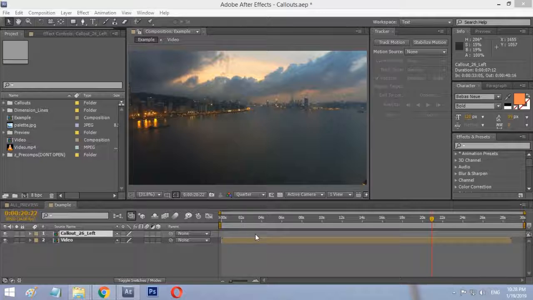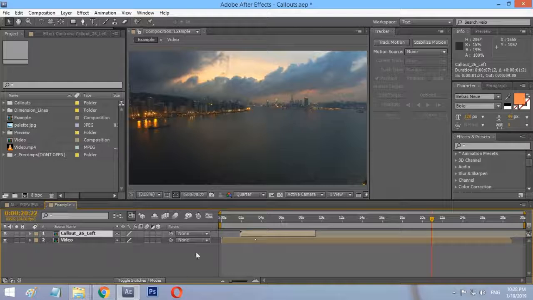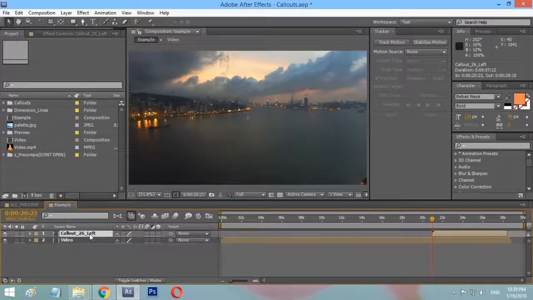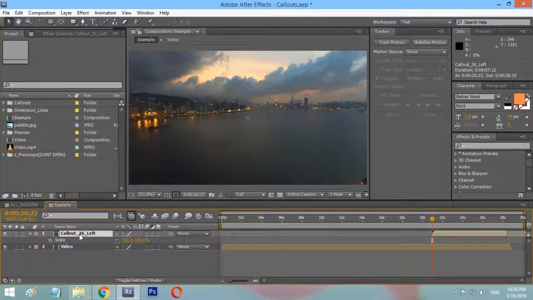The callout duration bar is not showing because it is progressed in time, so while the callout is selected, press Alt Home to bring it back. Now I'm gonna drag my duration bar to the moment that I have it chosen, and you can press Shift to snap it to the indicator, then right click and go to Transform, Center in View to center my callout in the view, and press S to show the scale and make sure that it is set to 100%. If it was less than 100%, then click and set it back to 100%.